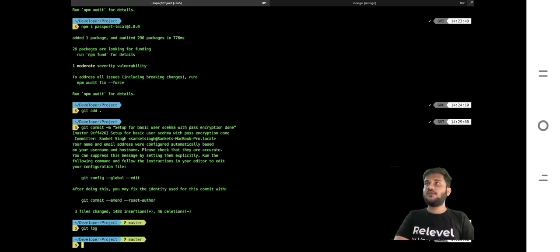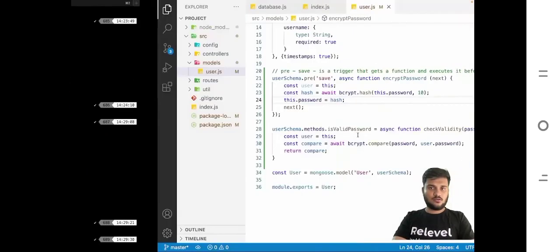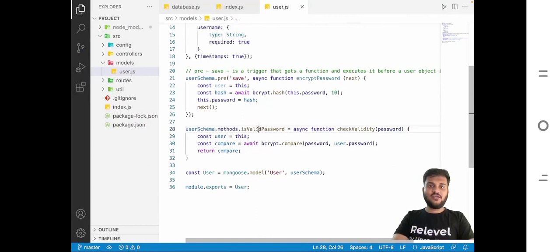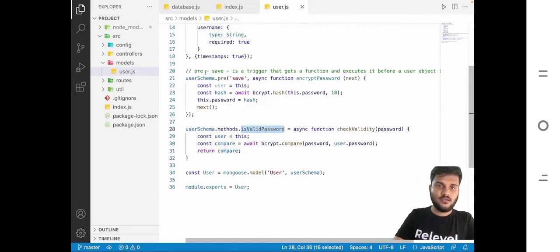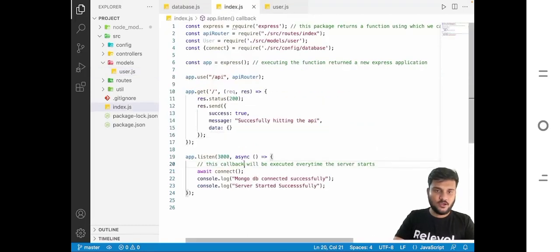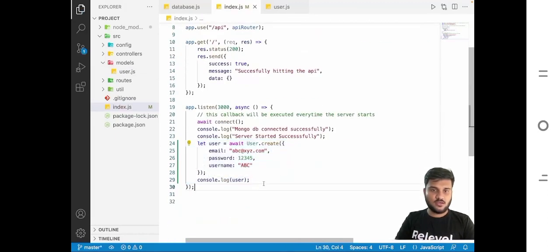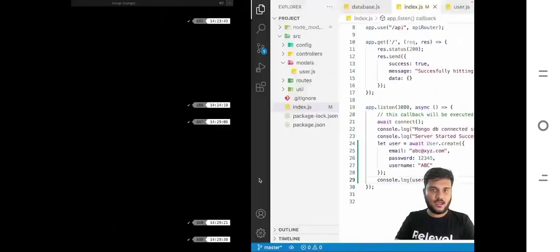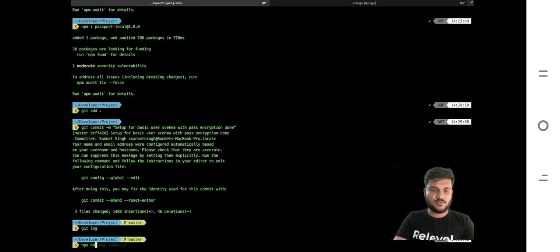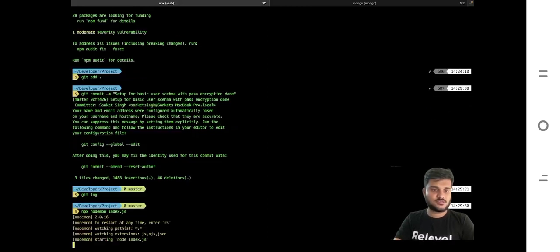Sure. Now let's do one thing. Okay, so we have our isValidPassword thing ready, and we have our userSchema.pre-save ready, right? Now what I can do is, let's try to see whether we are actually able to encrypt the data or not. So this user object we generally used to create, right? So I'm having it here, and let's say we start the server npx nodemon index.js.